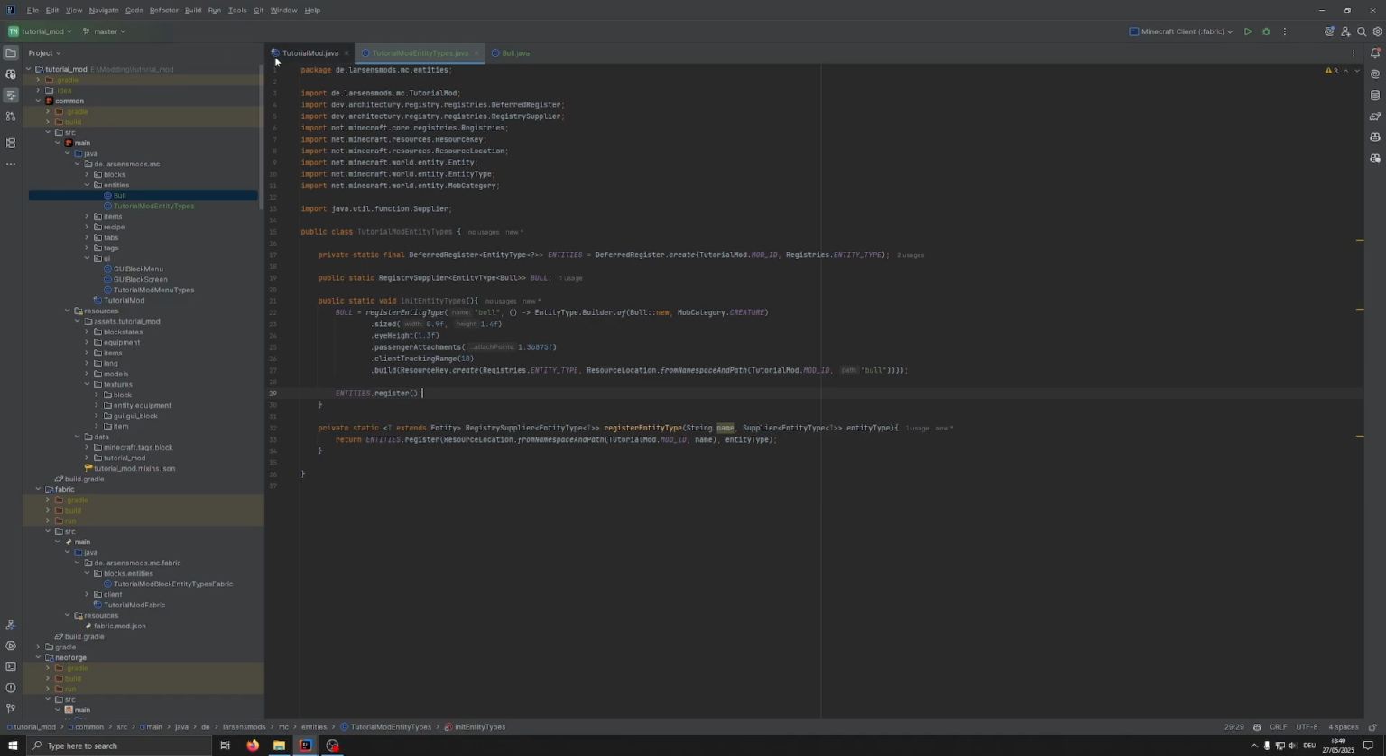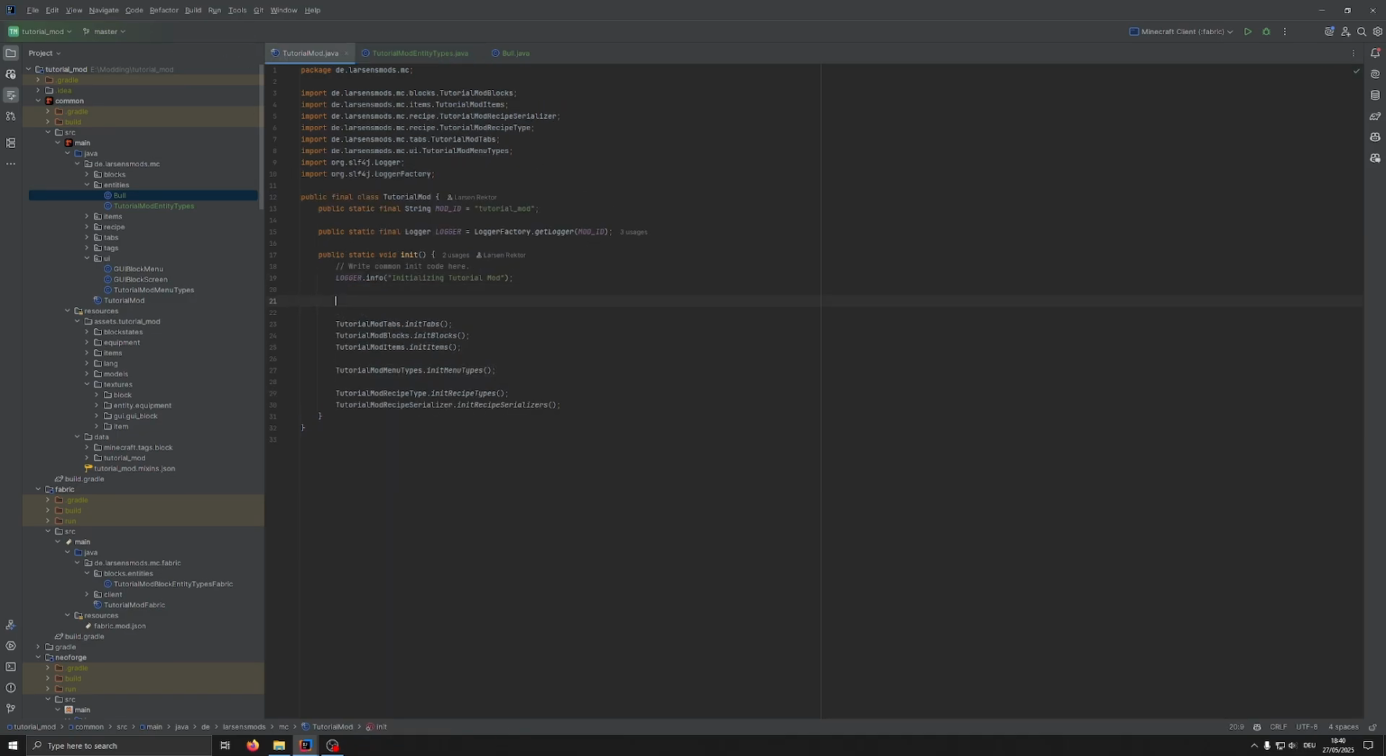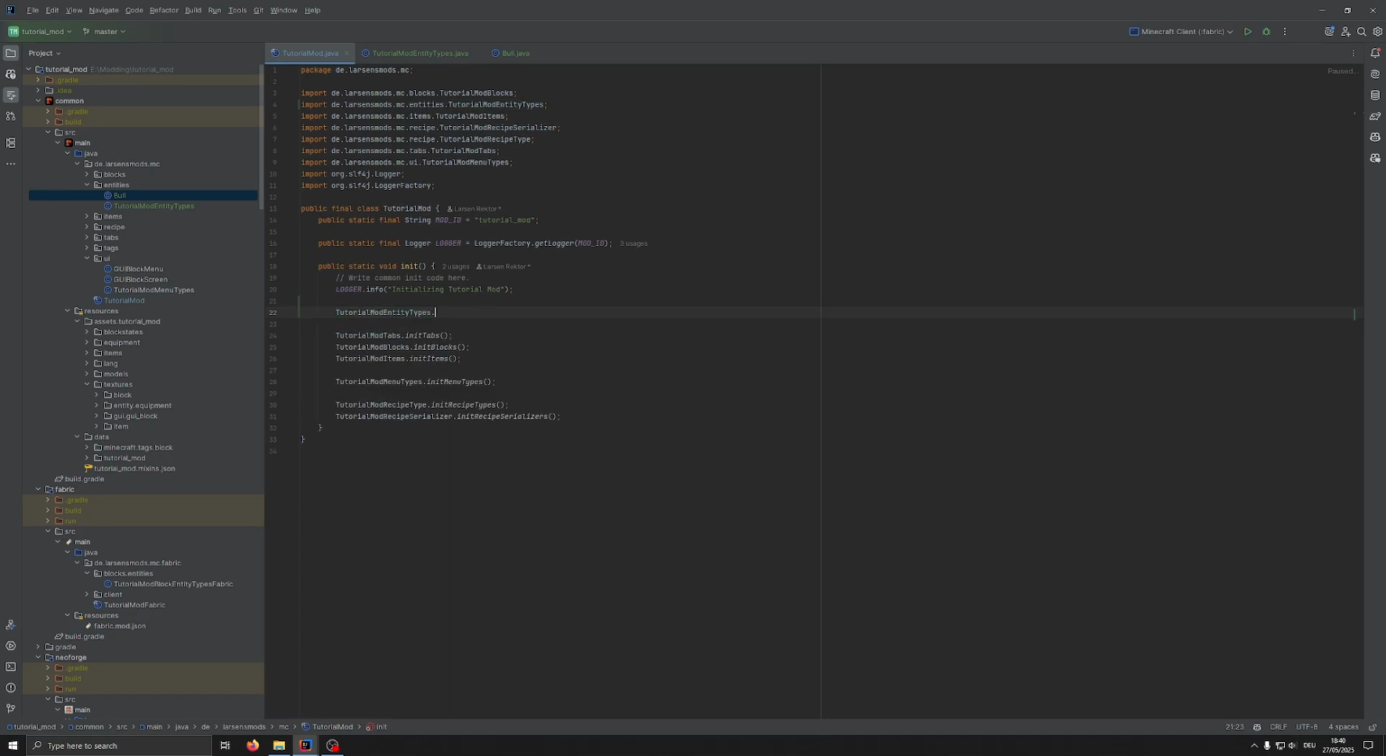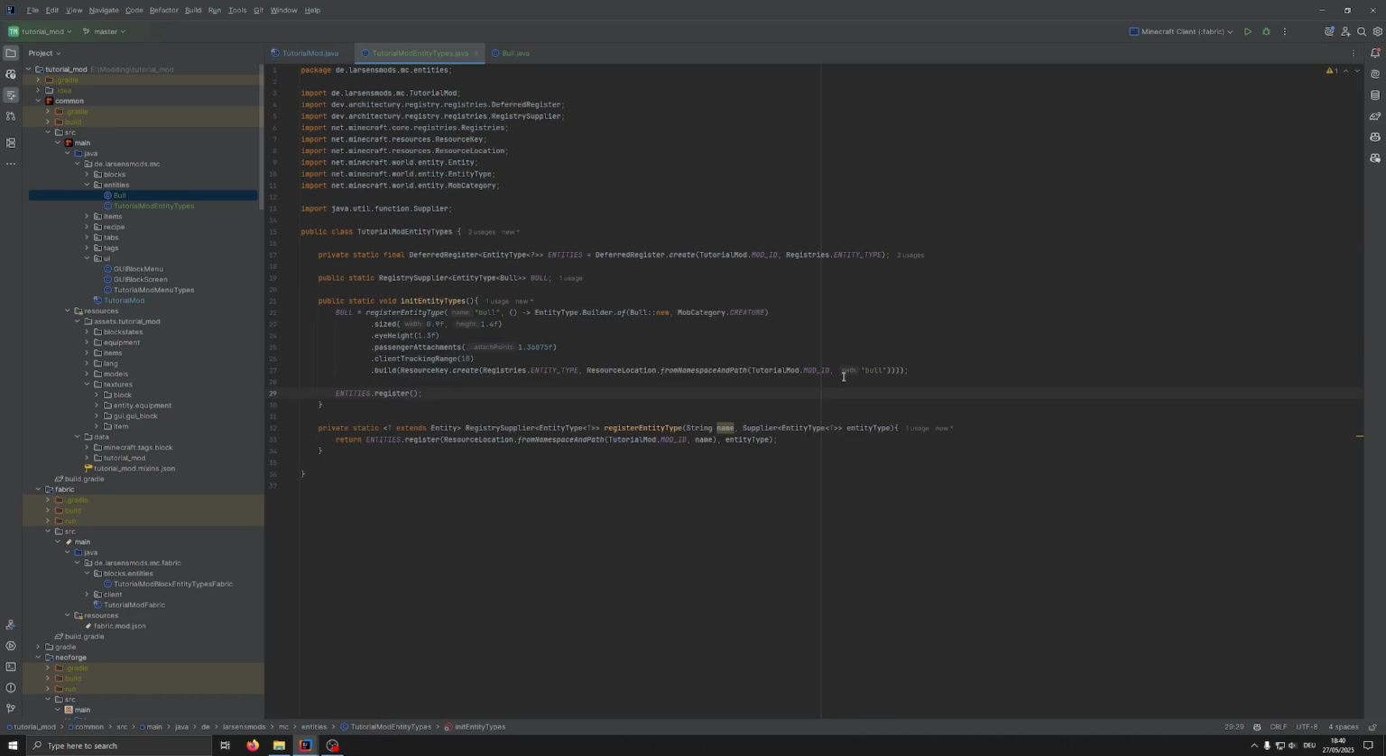Now the next step, we also want to call this init entity types method down here. So tutorial mod entity types dot init entity types. Now you may think, yeah, we did everything we need to do. That is sort of true, because we now have theoretically a valid entity.